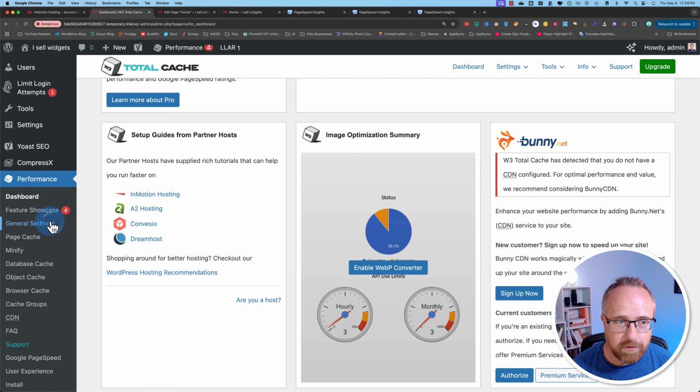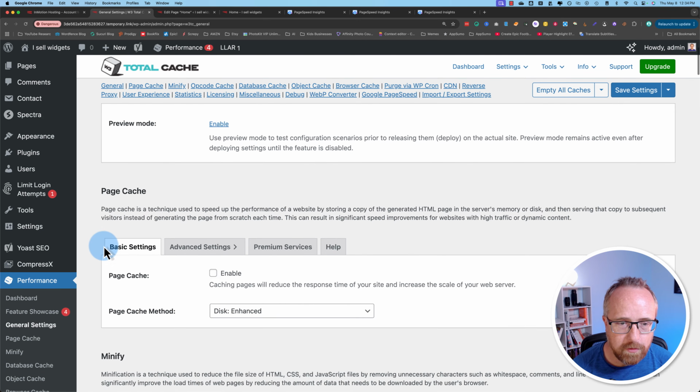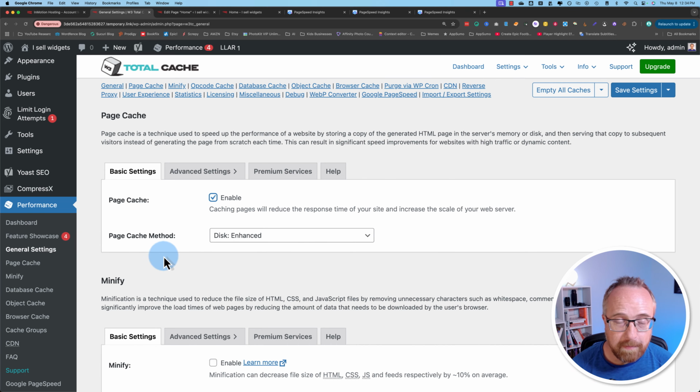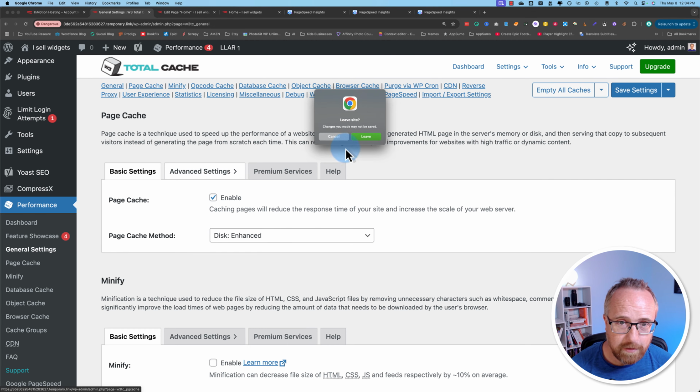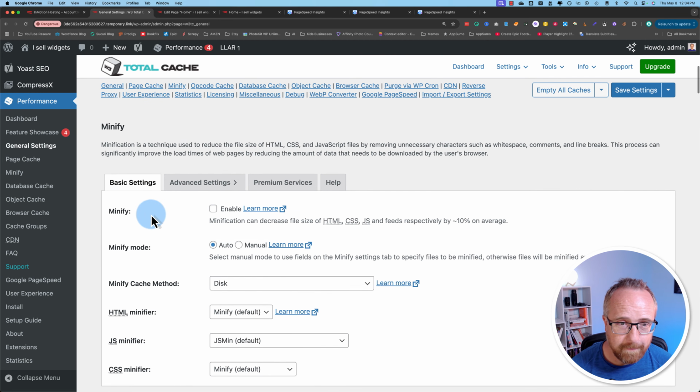Let's start under General Settings. And here we're going to enable page cache. Keep in mind it also takes time for the page cache to be created. So if we turn this on and then save and then go test right away, you're not going to have any changes because it takes a few minutes for the cache to be made, sometimes even longer. We're not going to go to the advanced settings in this case. I don't think we need to. Just stay on the basics.